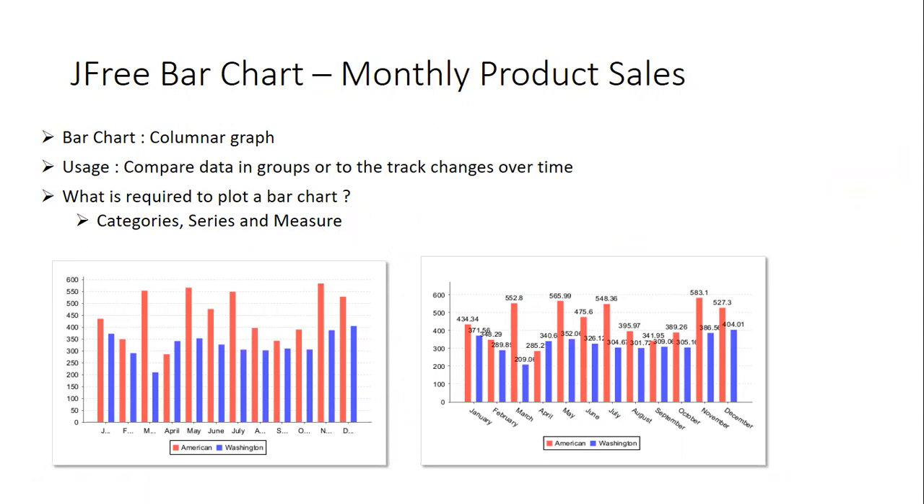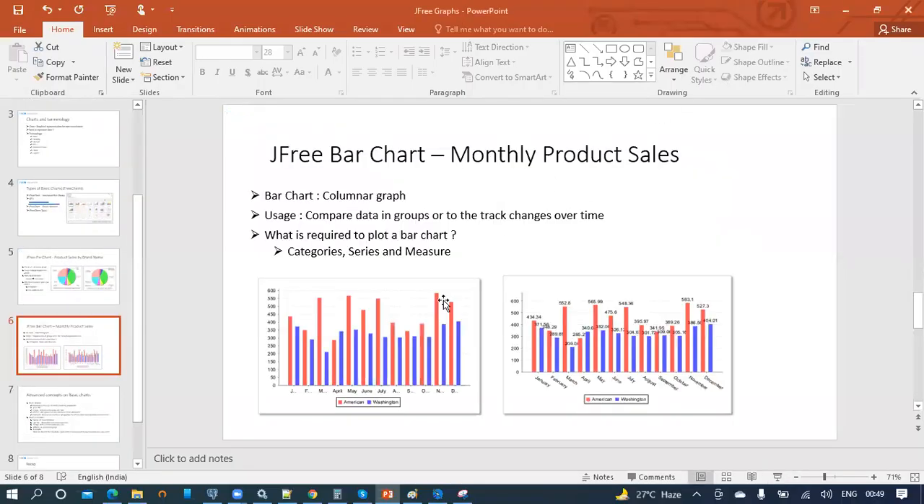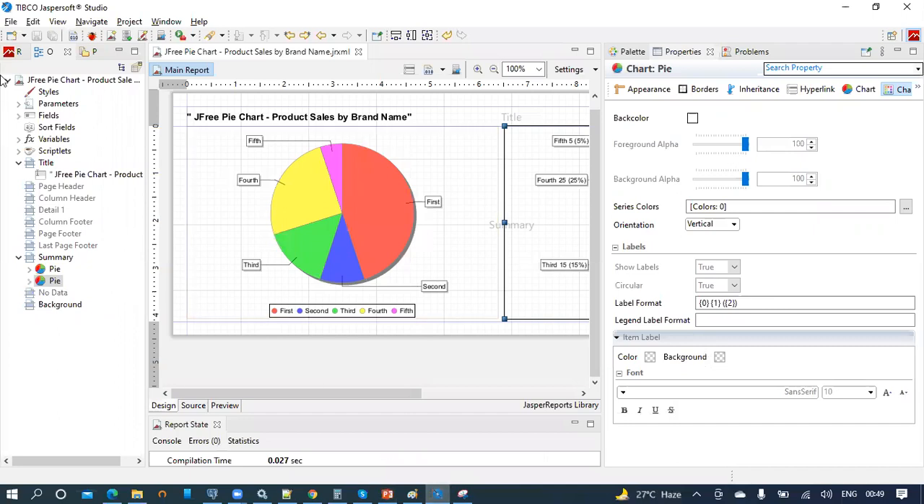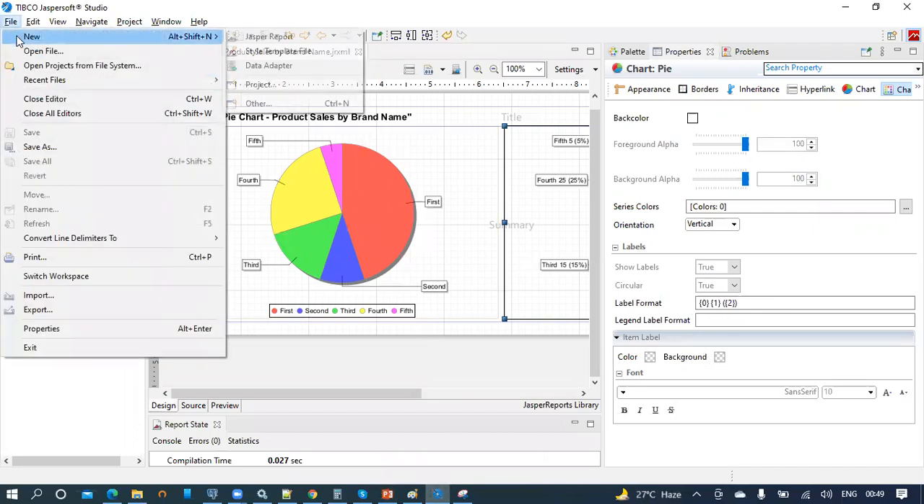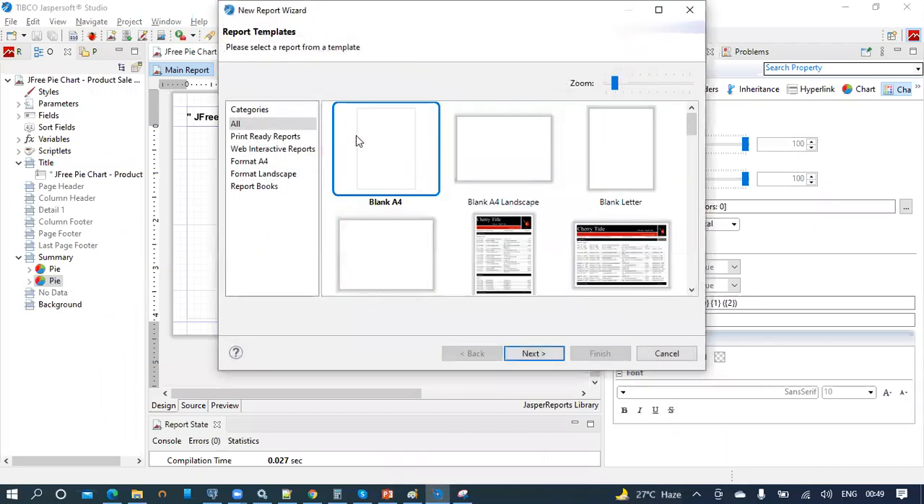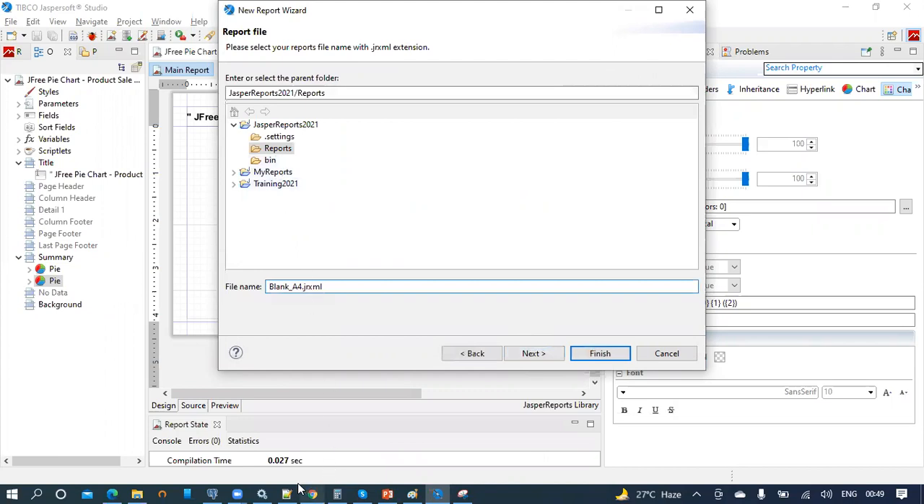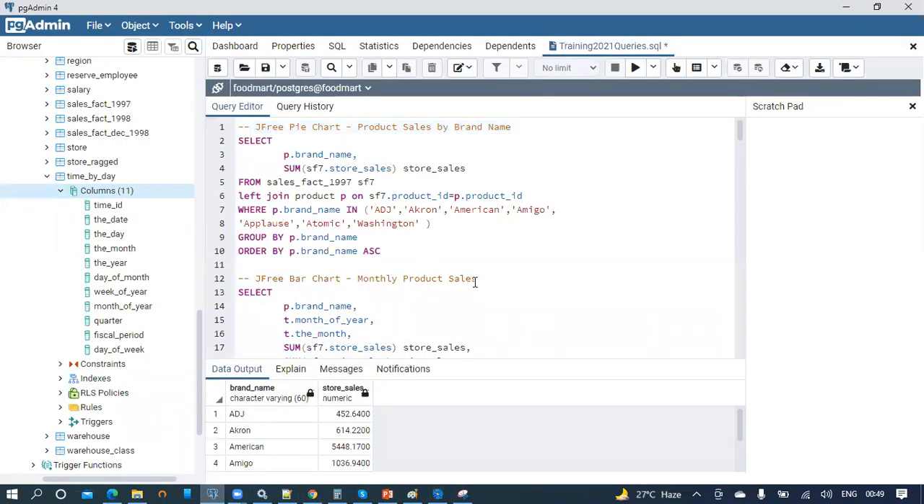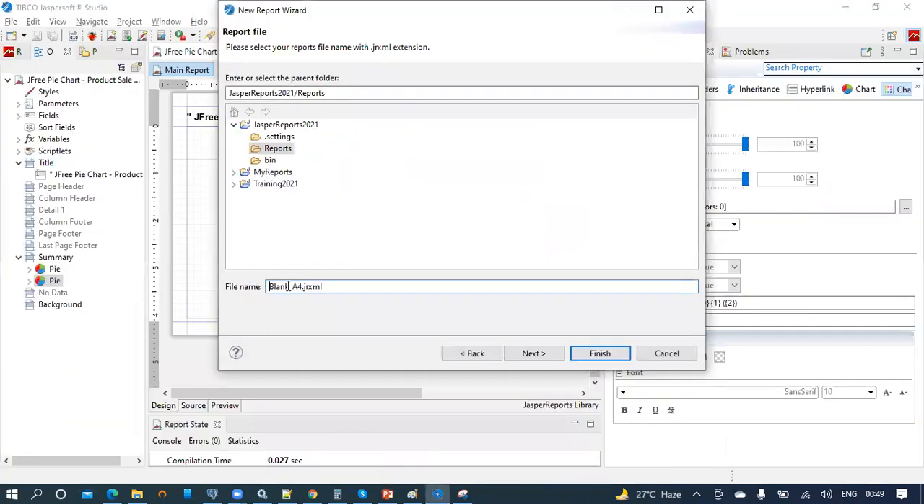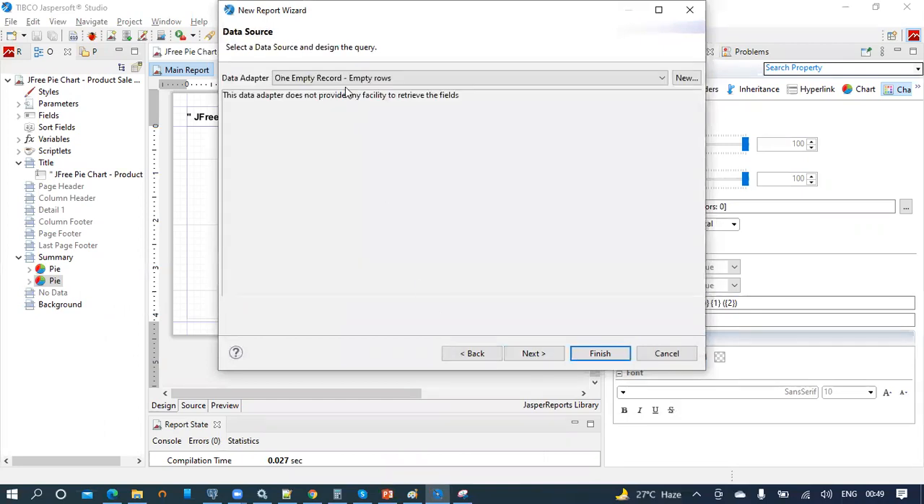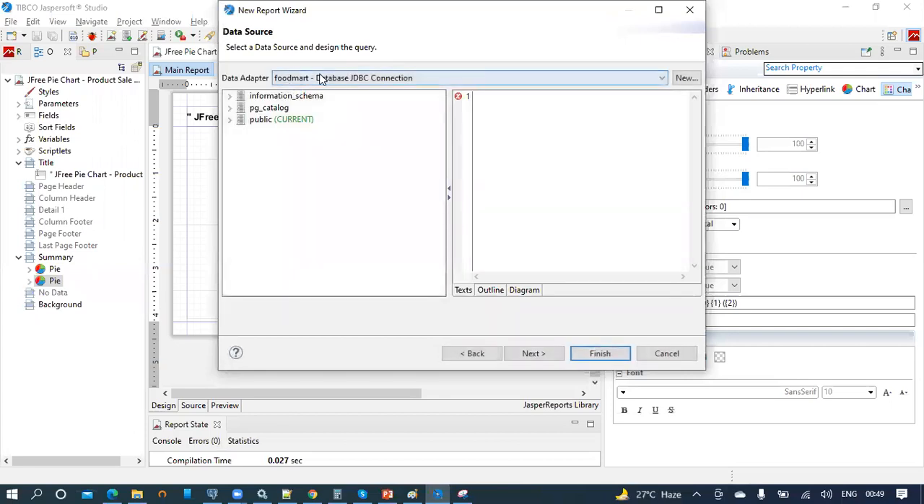So let us see how we can create this monthly product sales report using the basic bar chart in the studio. For that, I am going to create a new report from file, new Jasper report. Then select the blank report from the template and let us save this report with another name. I am going to give it as JFree bar chart, monthly product sales. Then select the FoodMart connection from the data adapter dropdown.